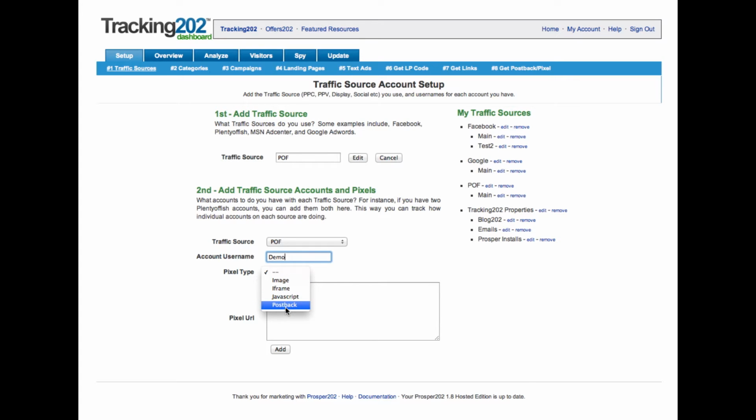Out of all of these, this one is a server-to-server pixel. The other one's a client-side.